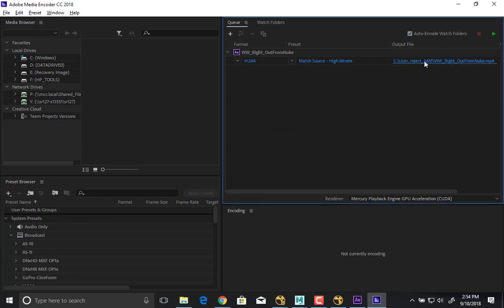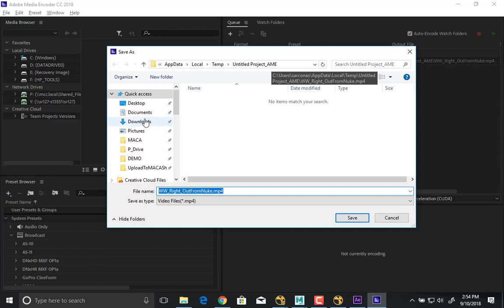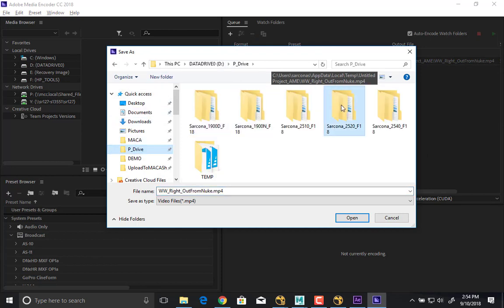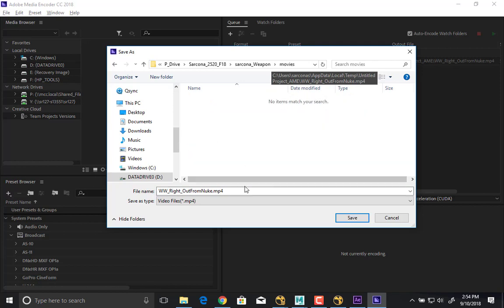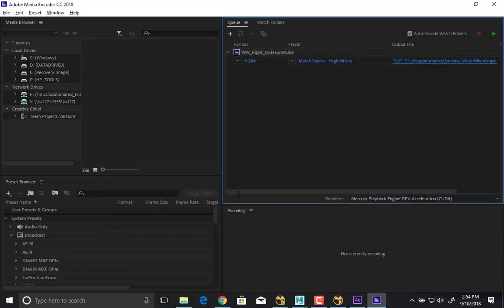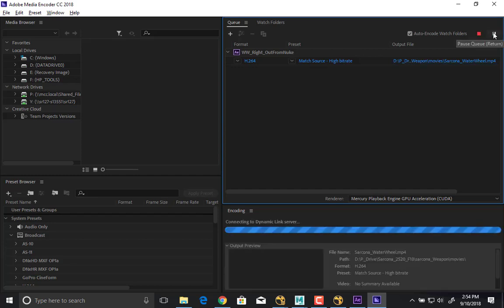I'm going to click on this to tell it where I want it to go. 2520, weapon, movies, and then I will call this Sarcona wheel. Obviously, yours is the weapon, so you would call it weapon. And then you just hit play. And then this will go through, connect back to After Effects, and make that into an actual movie.